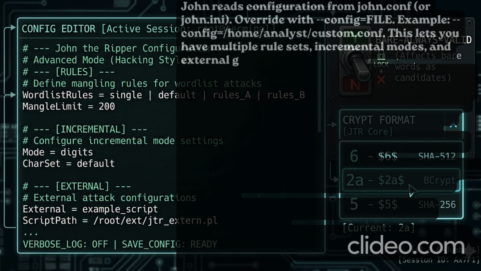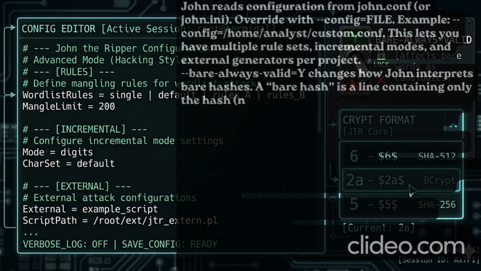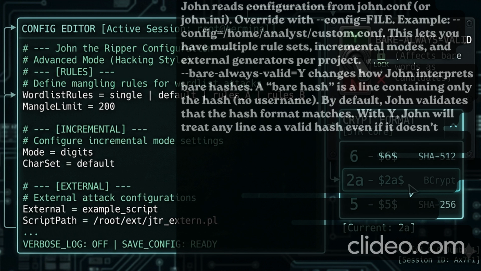--bare-always-valid=Y changes how John interprets bare hashes. A bare hash is a line containing only the hash, no username. By default, John validates that the hash format matches. With Y, John will treat any line as a valid hash even if it does not strictly follow format rules. Useful for malformed hash files.